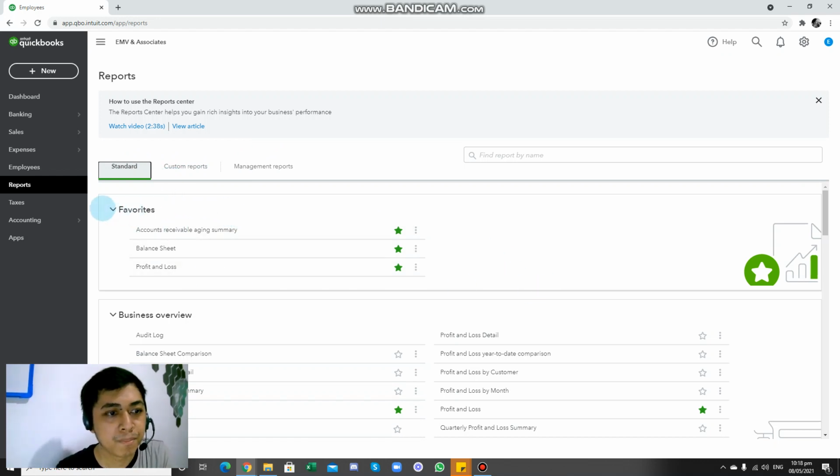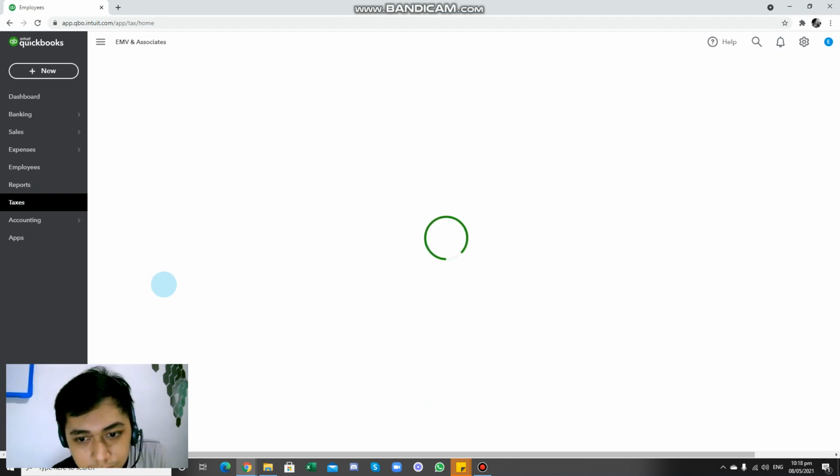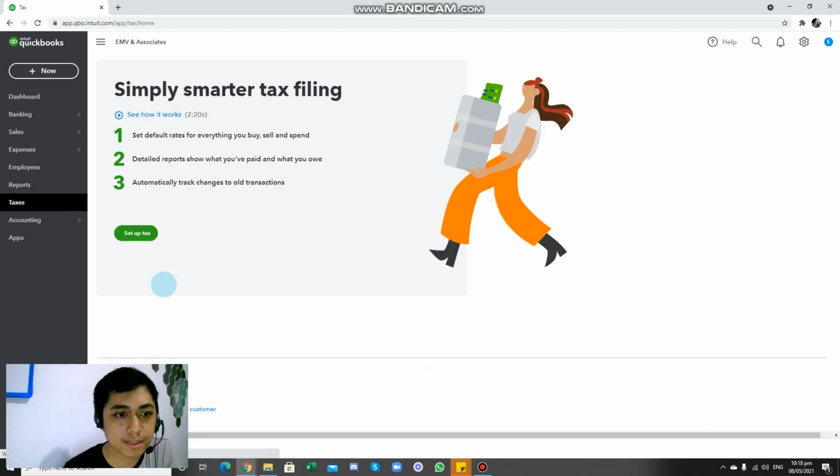Okay, so the next tab is the taxes. As a business we pay taxes, and by this tab we could manage our taxes easily, because it already connects the data that we've provided in QuickBooks in our books.